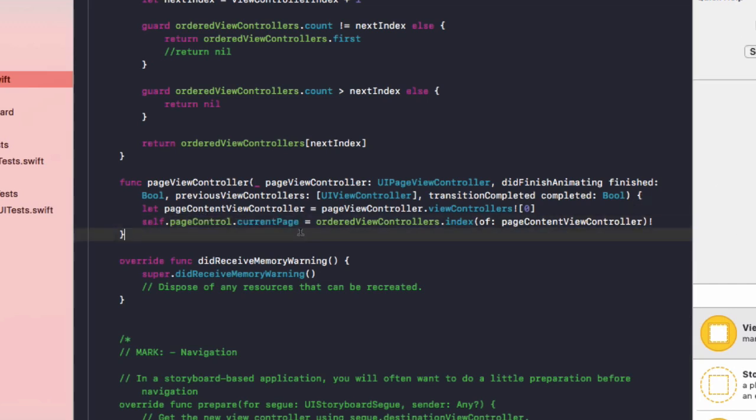So that's how our page view controller works in Swift, and you can download the source code for this below.